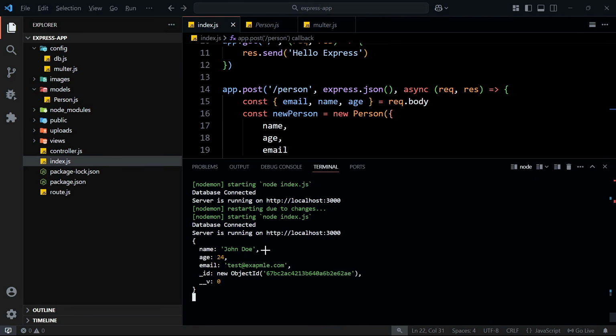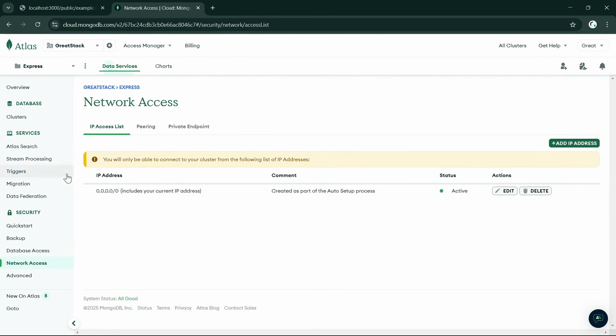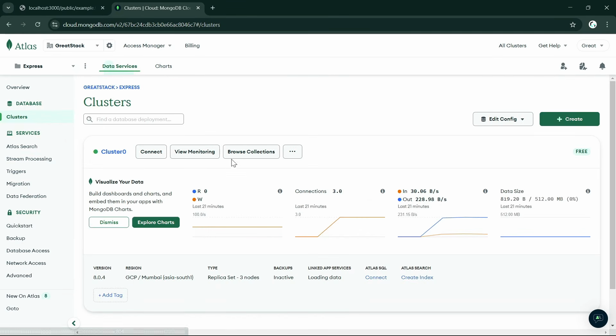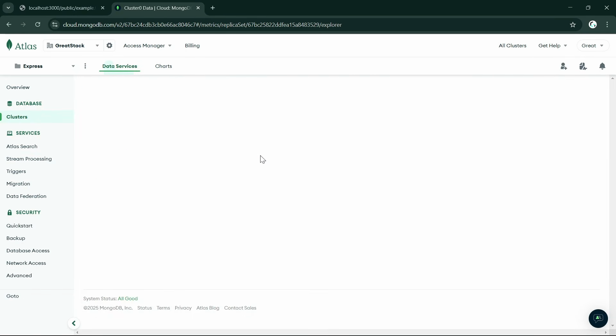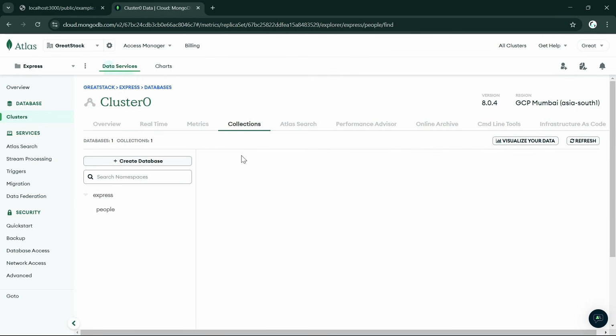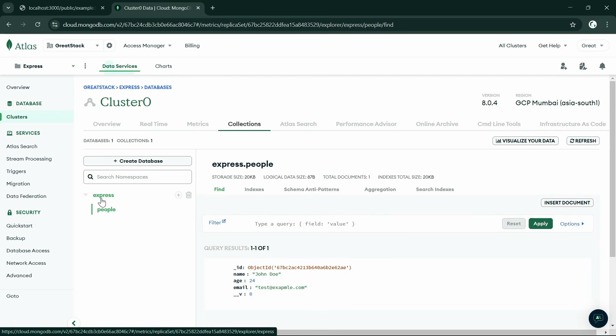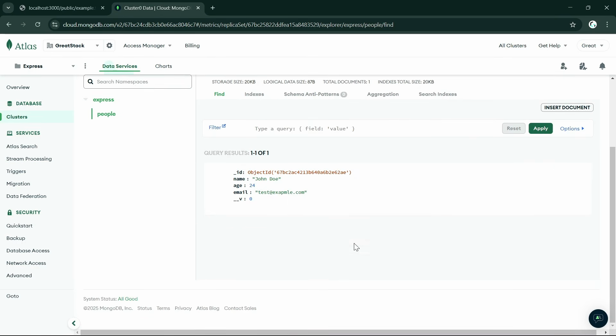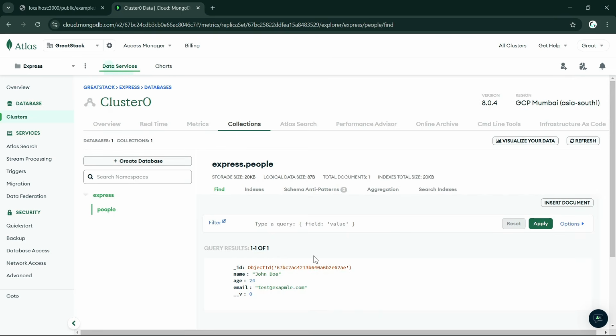To see this data in the database, we will come back to the web browser, and here we will click on clusters and click on browse collections. We will open it. So here we have the Express database, and in this one we have the people collection. In this one we have data where we have the ID, name, age and email. So we have successfully added user data in the database using MongoDB and Mongoose.